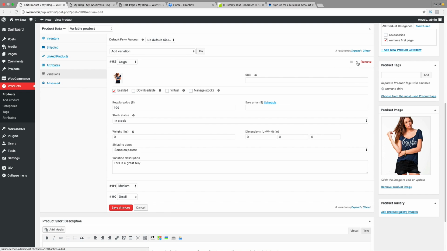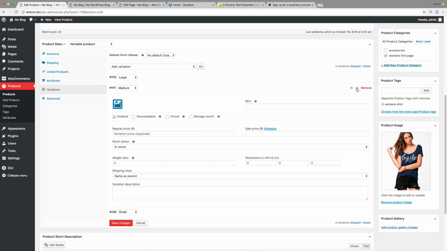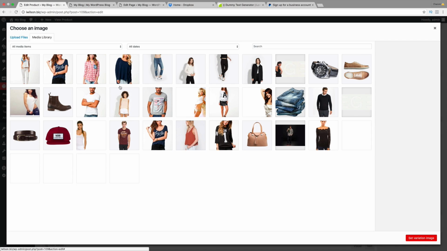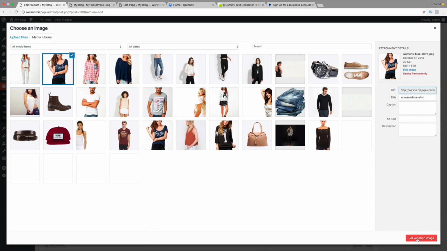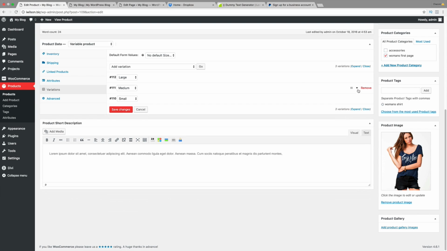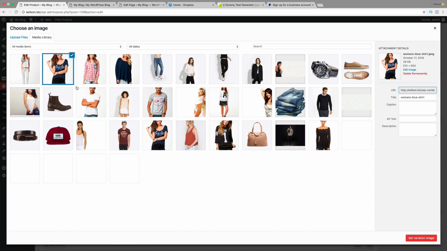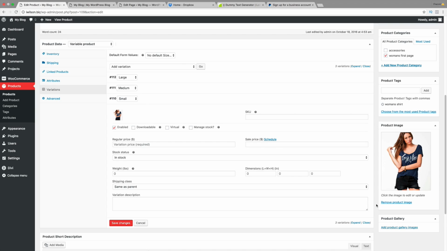So next, we're actually going to go ahead and click on this little arrow right here and close it. All right. Now we're going to go to medium and we're going to do the same exact thing. We're going to click on the upload an image, select the shirt, set variation image, and then we'll put in the price, $100. And then that's it. We're going to go ahead and close this right here. Okay. And one more. So we're going to go ahead and do this right here. Click on upload an image, select on that, set the variation image, put in the price, and then we're going to click on save changes.